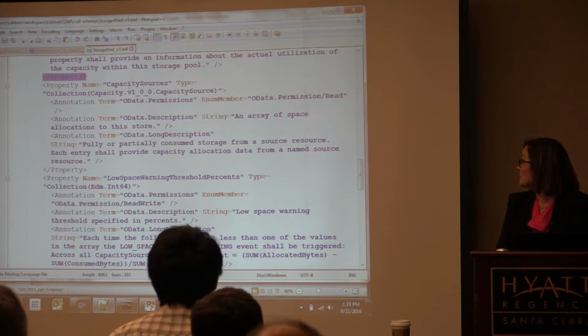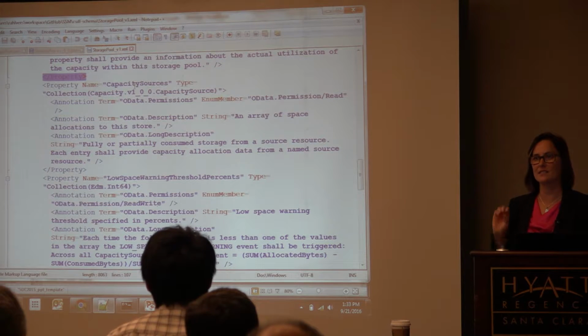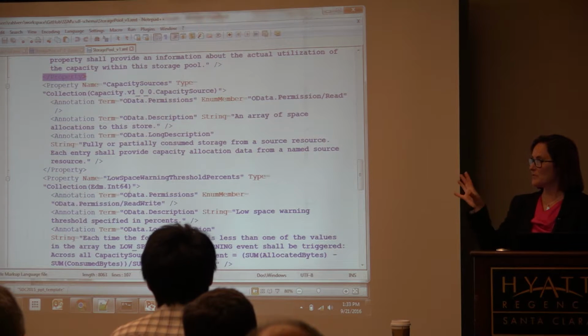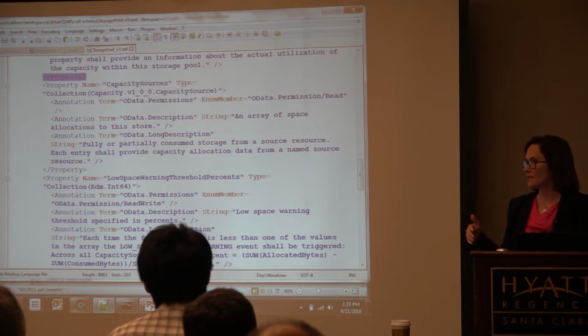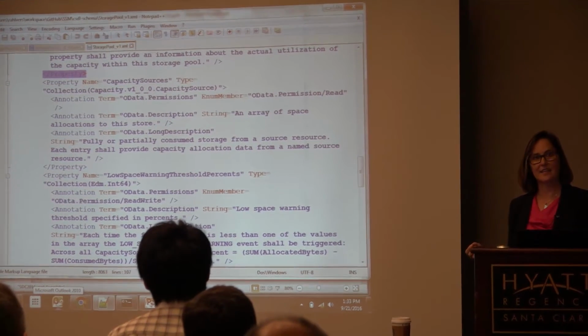Not all properties are implemented. The way Redfish actually works with properties and even classes is if it's not implemented, it's just ignored. We will be putting that in the implementer's guide. I didn't say that very well.